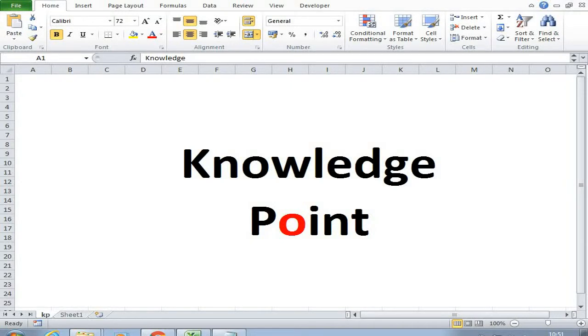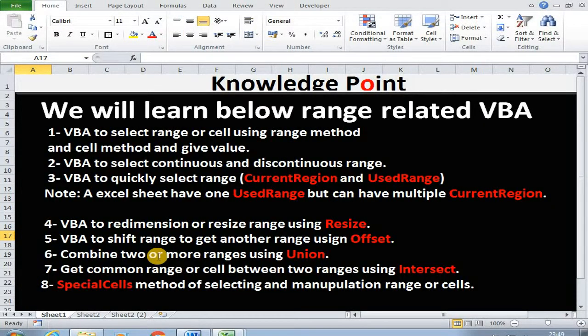Welcome to Knowledge Point. This is part 2 of the series on VBA to interact with range. In this we will learn from point 6 to 8.